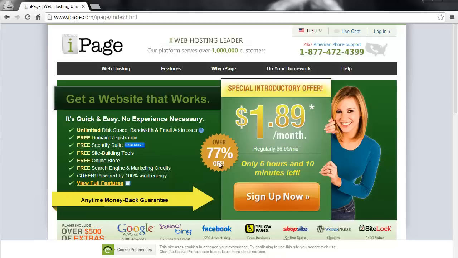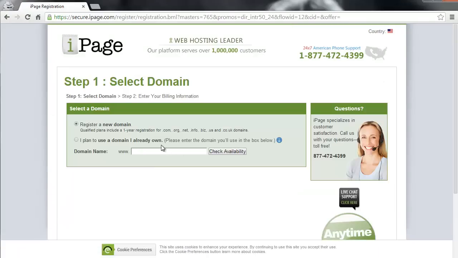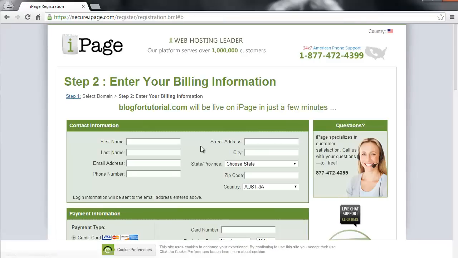So now we're at ipage and I will guide you through the process of signing up for your web hosting and domain account. Just click on sign up now. At first we have to register a new domain for our website. For this tutorial I will choose blogfortutorial.com. Just choose a domain name that suits your website with a domain extension you like: .com, .net or .org. Then click on check availability. If the domain name is not available, you have to choose another one. In this case, the domain name is available and now we're on the second page of the signup process.